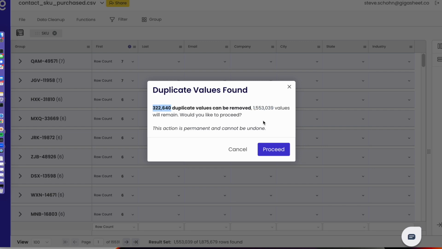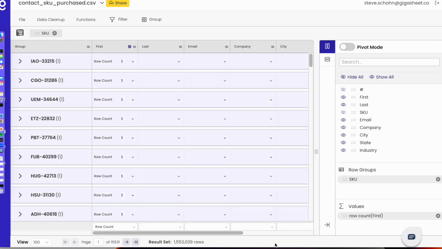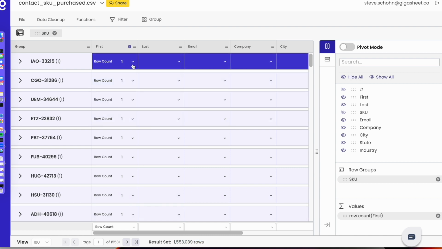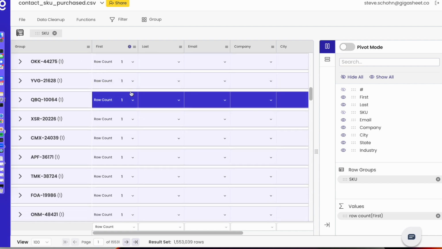These are all of the duplicates. By pressing proceed, I'm going to whittle down the result set. I now see that my result set is those 1.553 million rows, and that the grouping that I had in place now shows that every SKU appears just once within the data set.